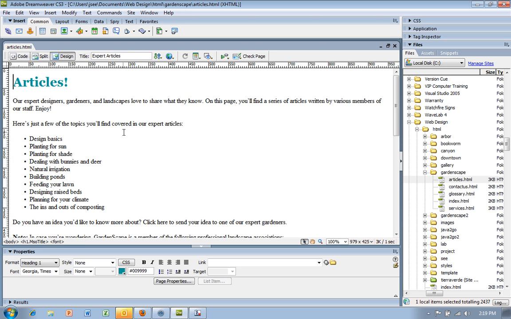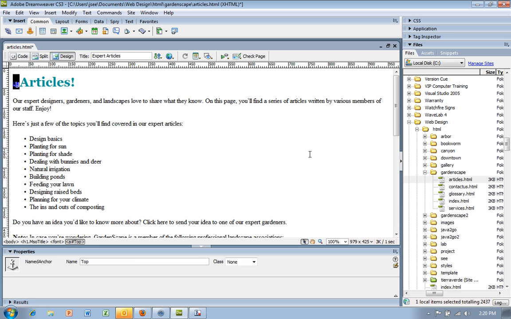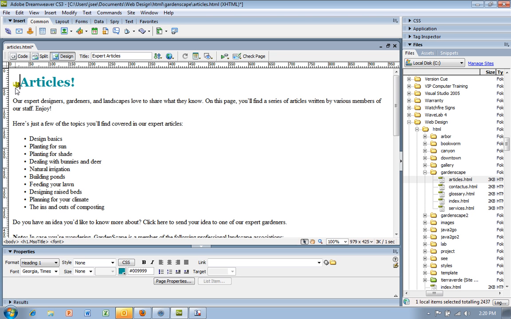Put your insertion point, also called your cursor, just to the left of the main heading, articles. We're going to insert our anchor, and the anchor is right up here. It looks like an anchor. It's in your insert bar, common tab. It's the third one from the left. You hover over it, it says named anchor. Click that and you want to give your anchor a name. It is called a named anchor after all. We're going to give it the name top, because this will be our back to the top link. Press OK. And you can see your little anchor there.